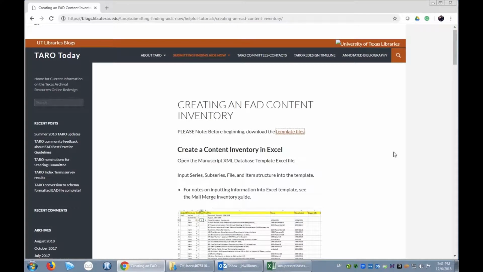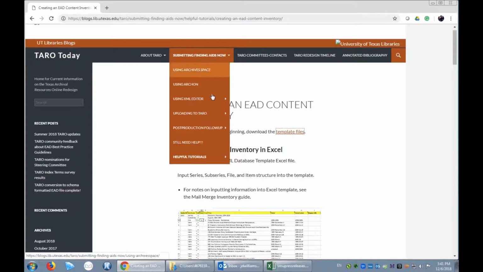Welcome. Today we're going to be learning how to create an EAD content inventory using Excel and the mail merge function of Word. The first thing that we're going to do is navigate to the Tarot Today website. You can find a step-by-step instruction of the process by navigating to Submitting Findings Now, Helpful Tutorials, Creating an EAD Content Inventory.